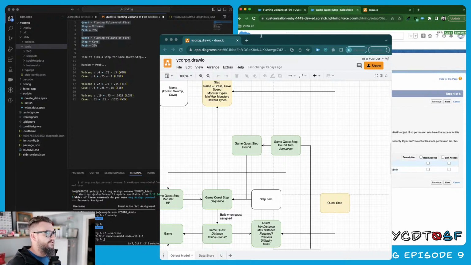So let's see, who do we need to grant access to this? Our permission set for just the game quest step itself. We don't want to mix and match here. Put on layout, sure.